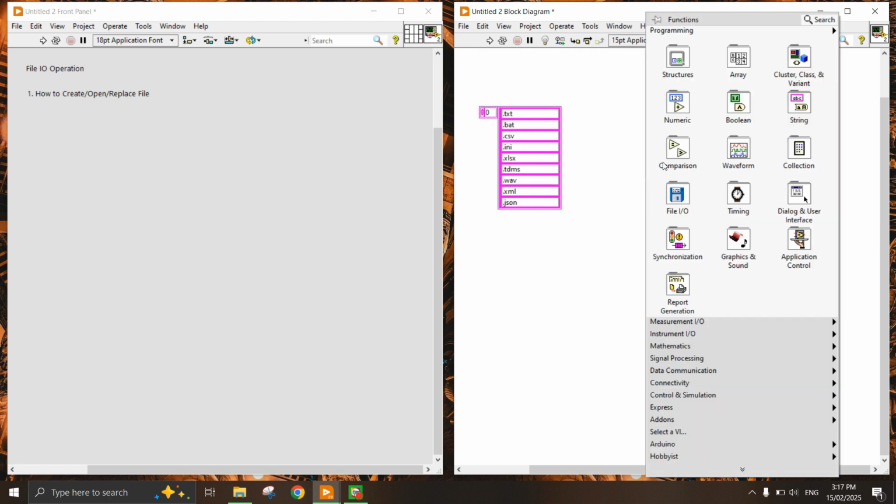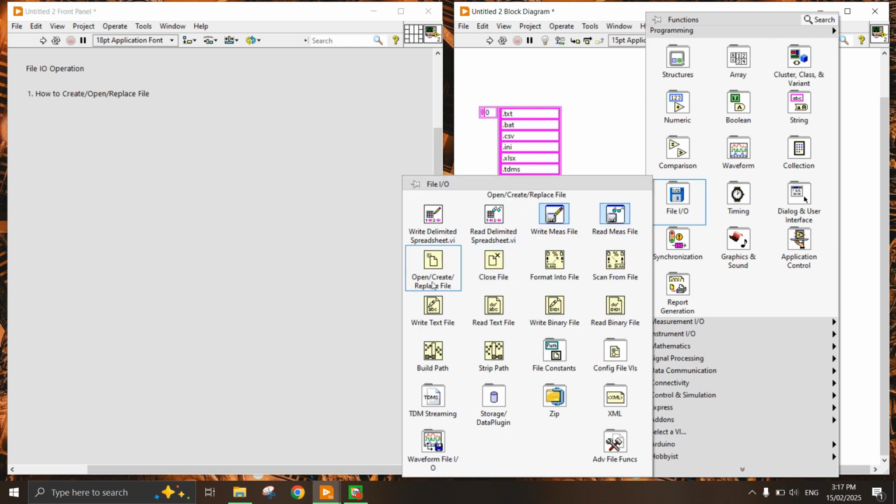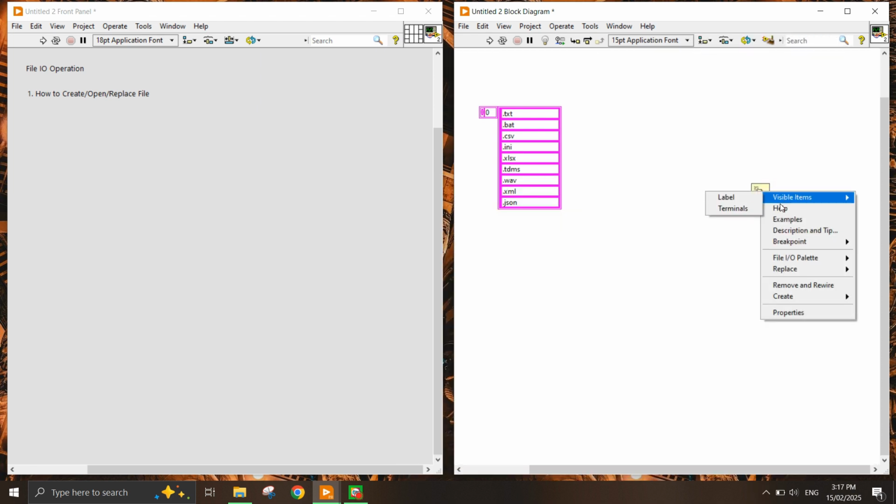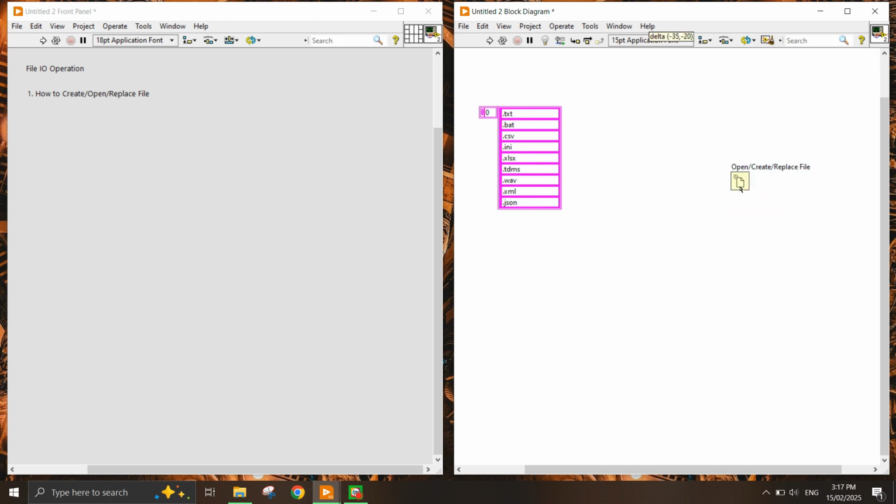First, we need to navigate to the file IO palette and use the function Open, Create, and Replace File. Let me put this here. In this function, oftentimes you only need two input parameters: the file path, to indicate the location of the file, and second, what kind of operation we are going to do.